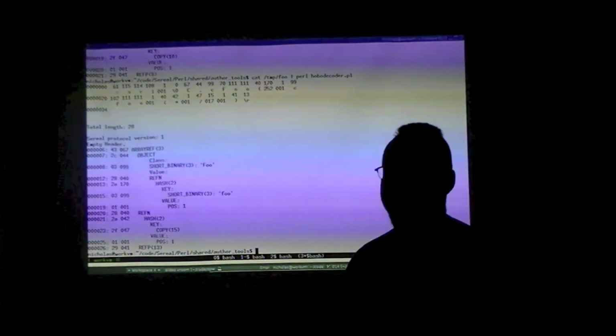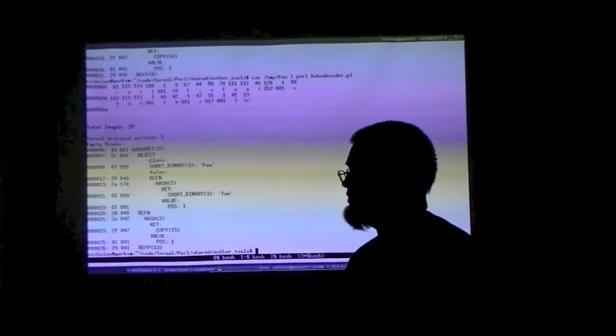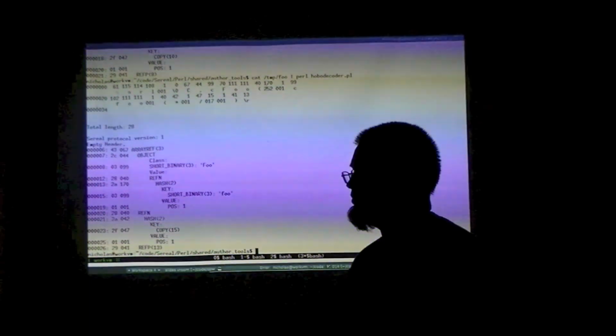Exactly. Interesting. Yes? Are there any data consistency checks in the serialization? Use your own CRC or MAC for verification. Just add whatever envelope you need. Yeah, pretty much. Okay. Well, thank you.